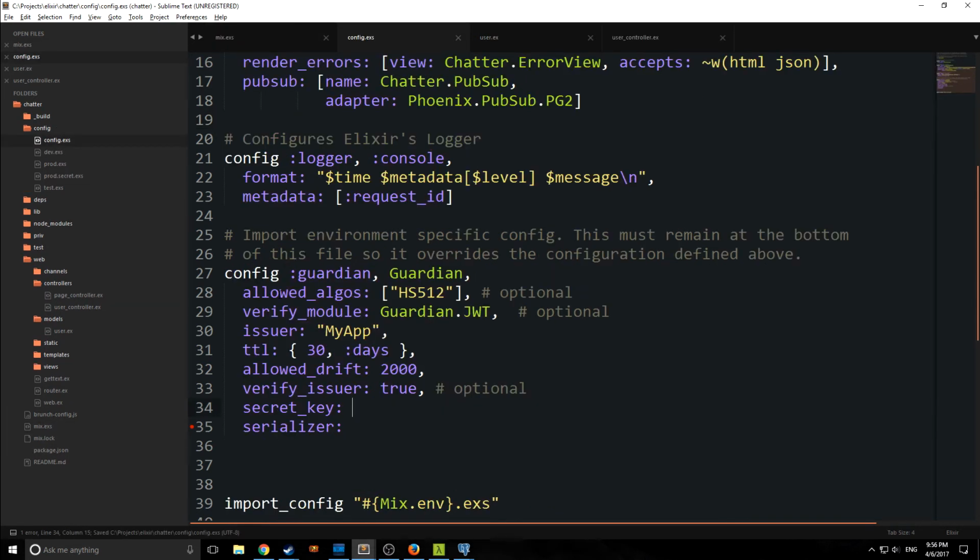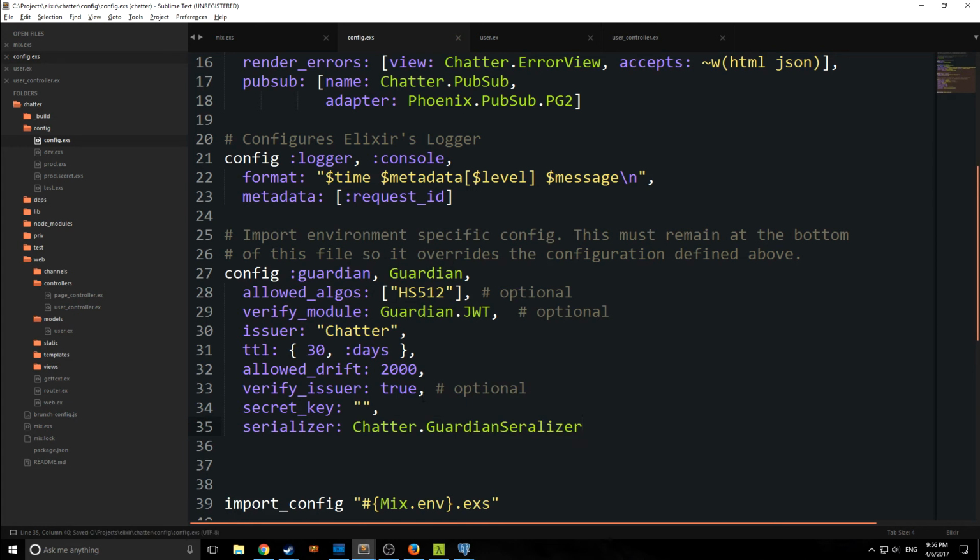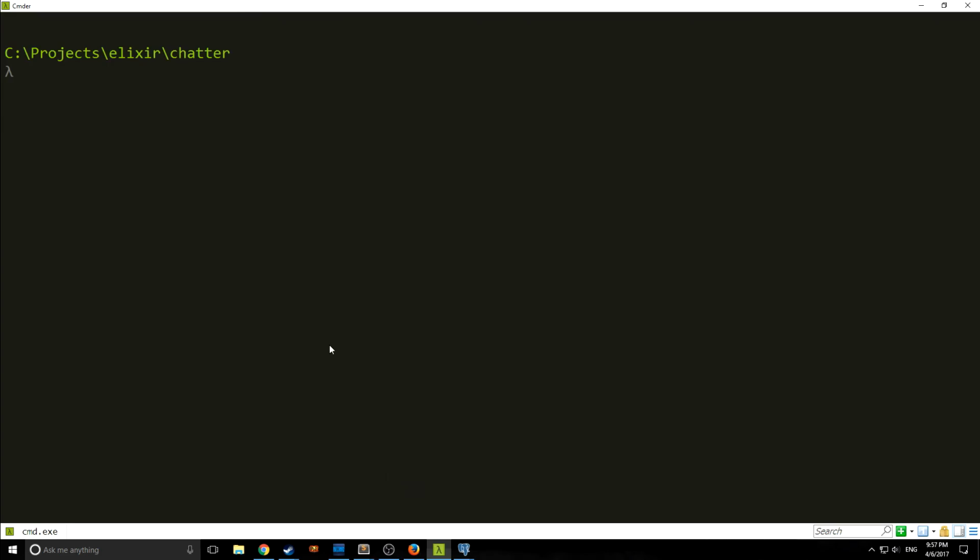Alright, so here's the block that we need to add. As you can see, we have a config, calls out to Guardian, then we specify the algorithm, and this is just basically boilerplate that we've just taken directly from the Guardian GitHub. And I want to change this my app to chatter, and then we do not have a secret key, so we're just going to put an empty string in here for now. And then our serializer is going to be Chatter.GuardianSerializer, and this is something that we will create here in a moment. Now we need to restart our server and we need to get the dependencies.